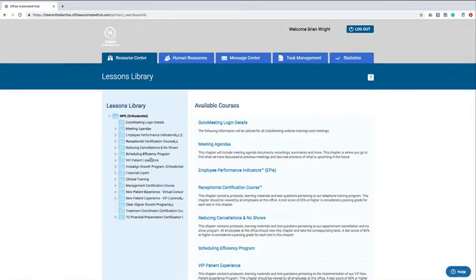This is where we house all of our training content. The training content is being taken out of here. New stuff is being put in. We're constantly updating this thing consistently over the course of time. All right, now in here, you're going to find, as an example, our Employee Performance Indicator course, our Receptionist course, Reducing Cancellations and No-Shows, Scheduling Efficiency Program, VIP New Patient Experience, Clinical Training, Financial Presentation Training, a lot of really good stuff, Invisalign Growth Program, a lot of stuff.